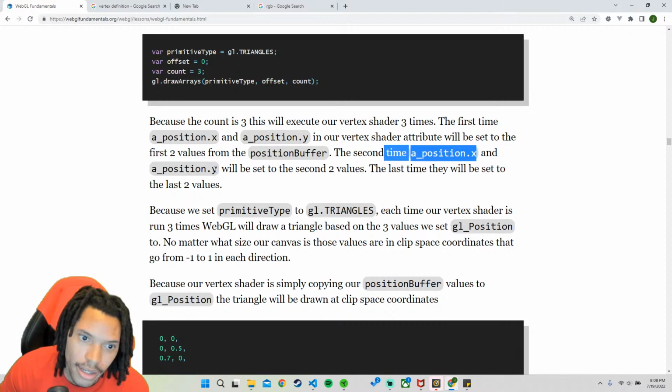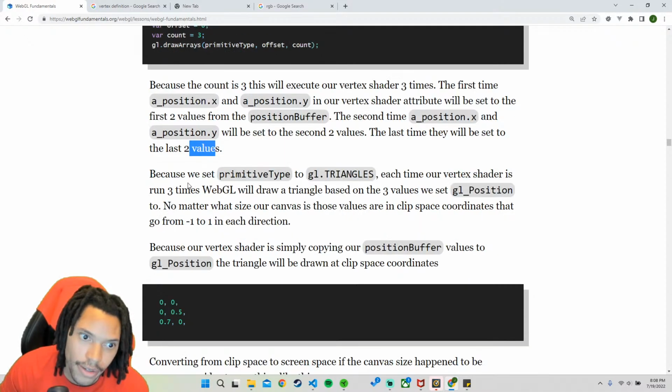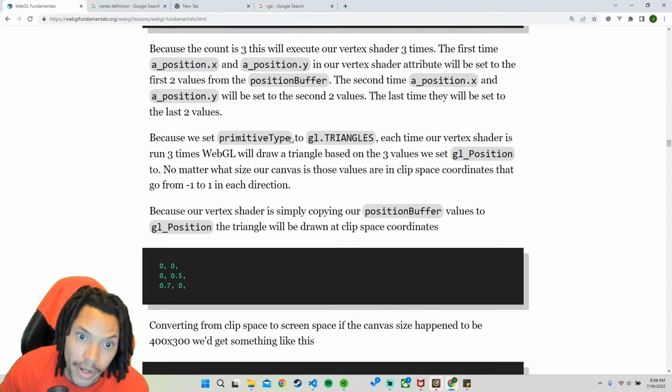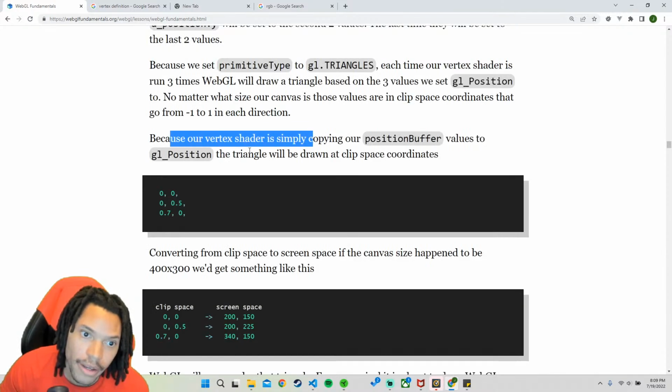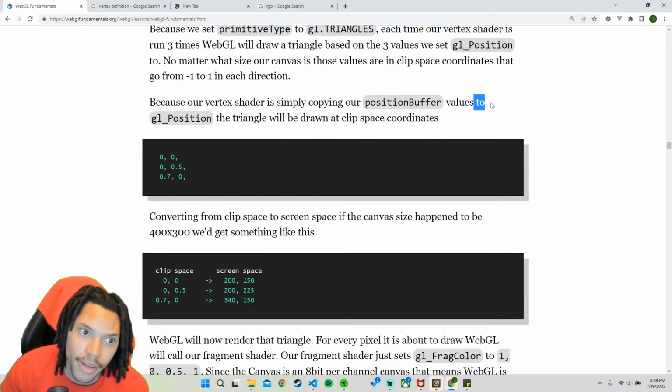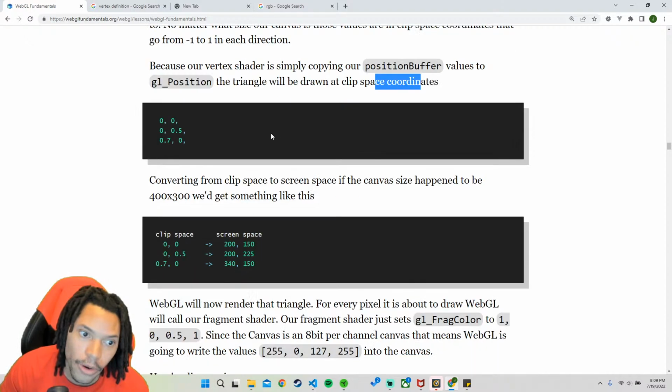The second time will be the second two values, and the last time will be the last two values. Because we set primitive type to triangle, each time our vertex shader is run 3 times, it will draw a triangle based on the 3 values we set. No matter what size our canvas is though, values are in the clip space coordinates that go from -1 to 1 in each direction. Because our vertex shader is simply copying our position buffer values to GL positions, the triangle will be drawn at clip space coordinates.